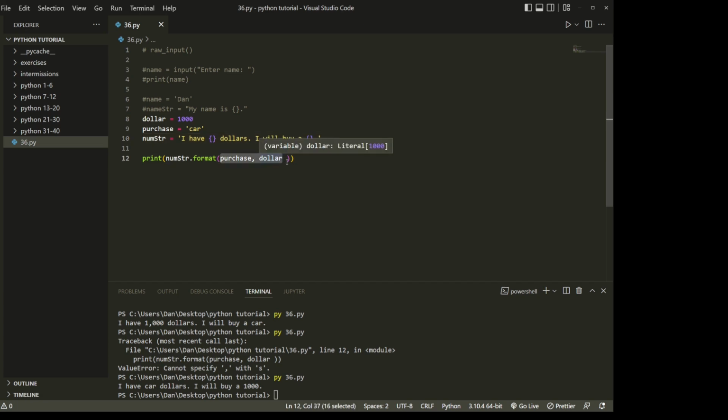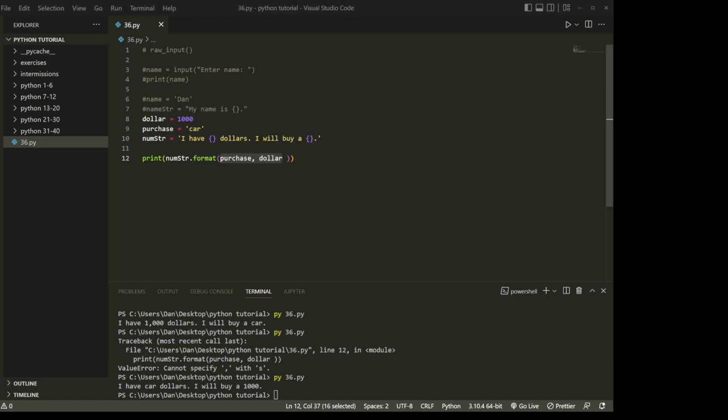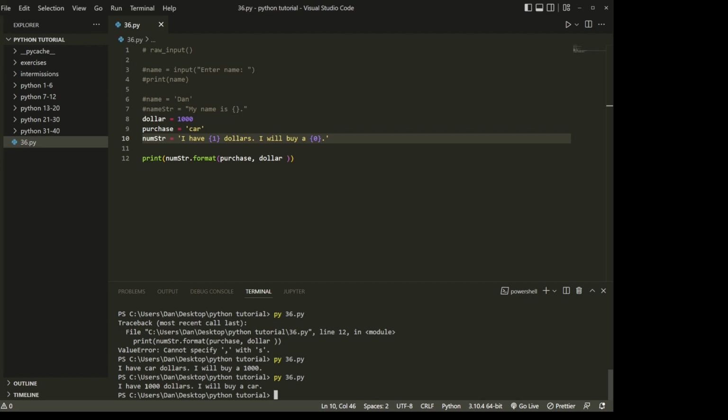And you can do more than 2 even, so you can just do whatever you need, and it's pretty cool, pretty useful method. And if you don't want to place them in order, you can also index the numbers. So you could do index 0 here, and then it will take whatever's passed in at 0. Just to show that, we'll do this again. Save, and now you see that we have the $1,000 in the right place, and the car is number 2 because we're plugging in the first index number, which is purchase, and we're taking dollar, which is index 1, the second item, and plugging it in there.